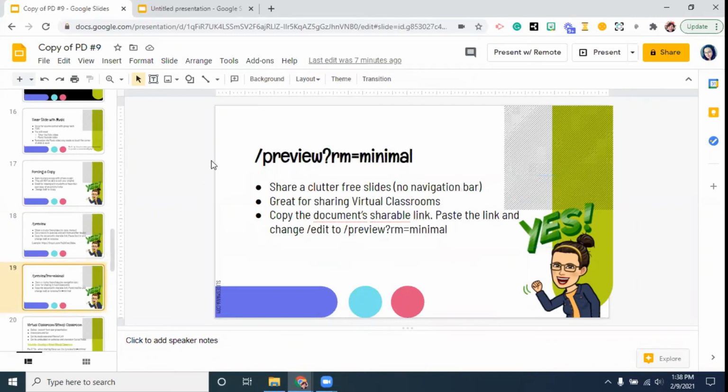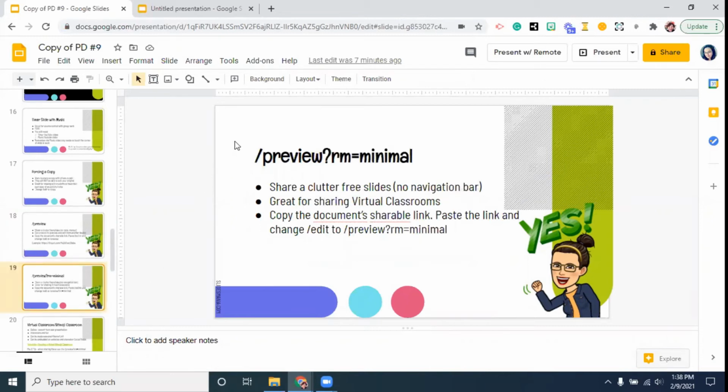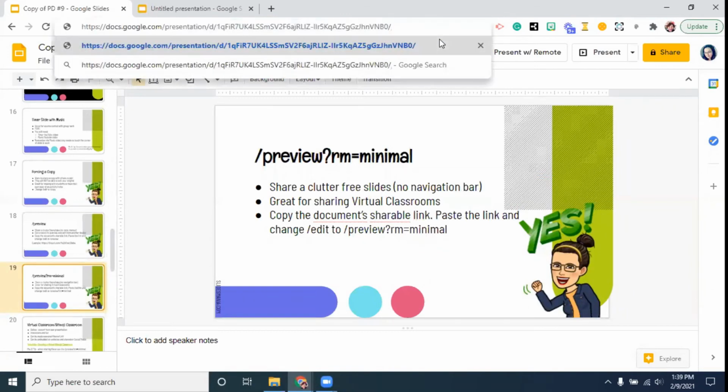There's another one for those of you that like those Bitmoji classrooms out there. Anybody out there like Bitmoji classrooms or have done them for your own departments or your classrooms? Well, this is what you want to do if you are going to share those Bitmoji classrooms. At the very end, you are going to take away the word edit and everything behind it, and you are going to type in preview question mark rm equals minimal. Make sure I spelled it right.